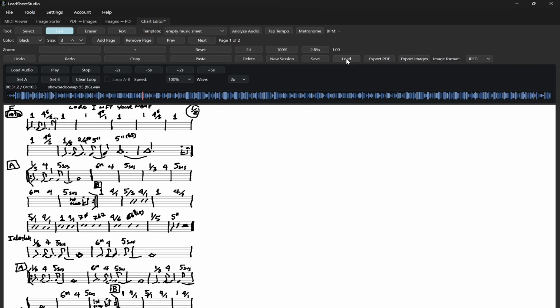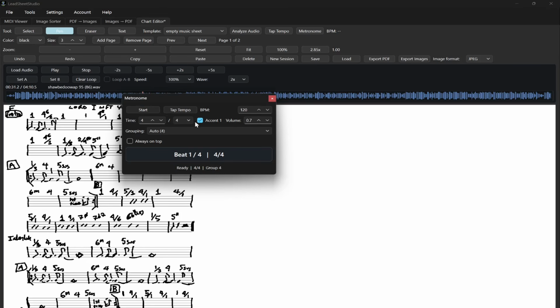Now let's move to the audio tools. At the top, you'll see Analyze Audio, Tap Tempo, and Metronome. Analyze Audio estimates the tempo and key from an audio file. Tap Tempo lets you tap in a BPM manually. And Metronome opens a floating practice tool you can keep nearby while writing. Inside the metronome, you can set the BPM, choose the time signature, adjust grouping, change the volume, and keep the window on top if needed.